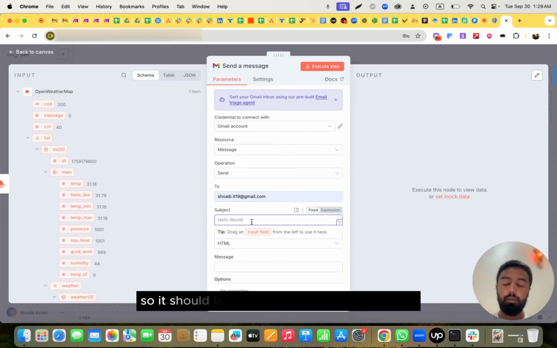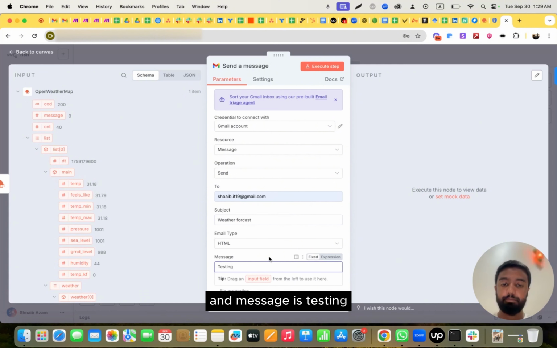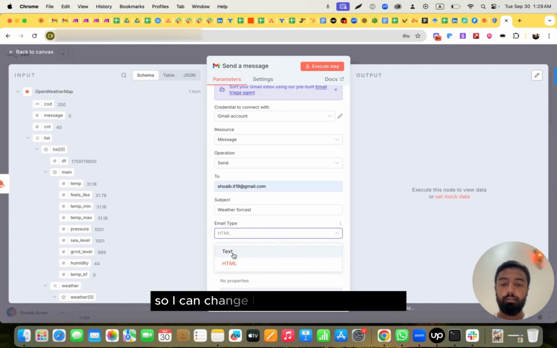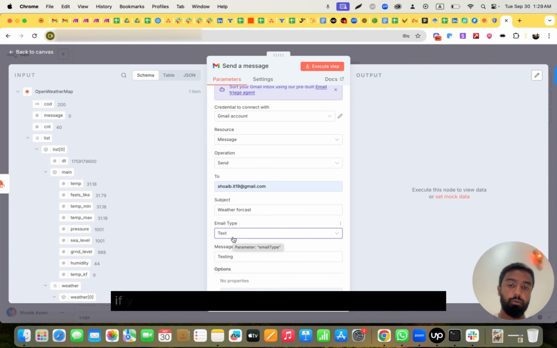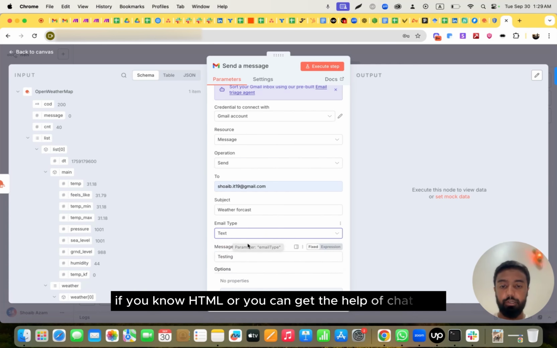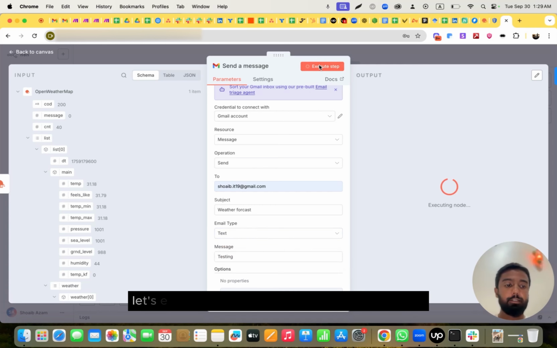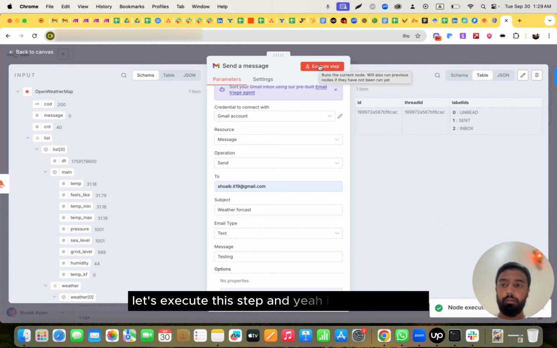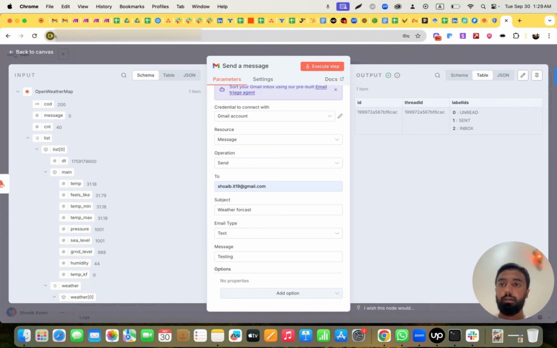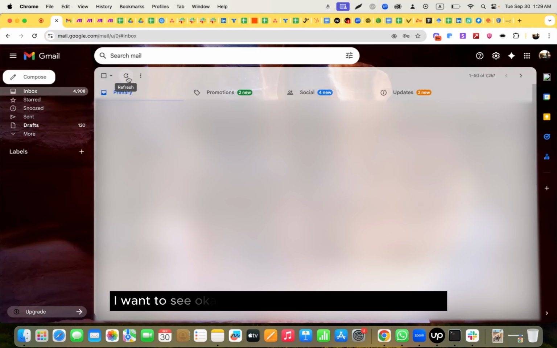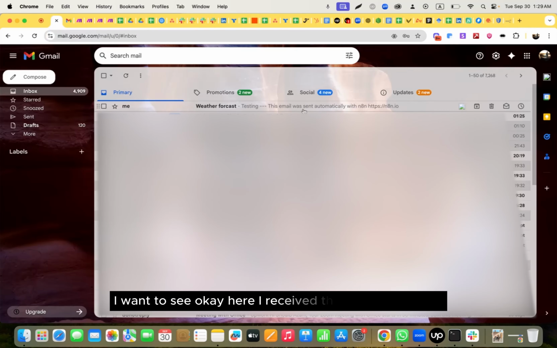I want to send it to this mail. So weather forecast is the subject and message is testing. I can change it to text as well or HTML if you know HTML, or you can get the help of ChatGPT. But yeah, let's execute this step, and yeah, it is working fine. I want to see. Okay, here I received the message testing.